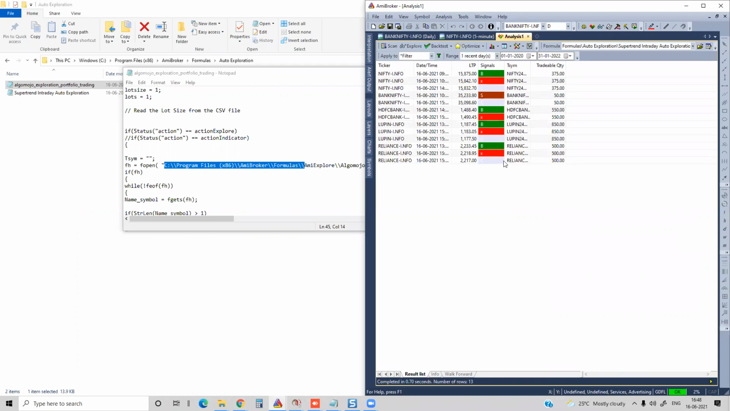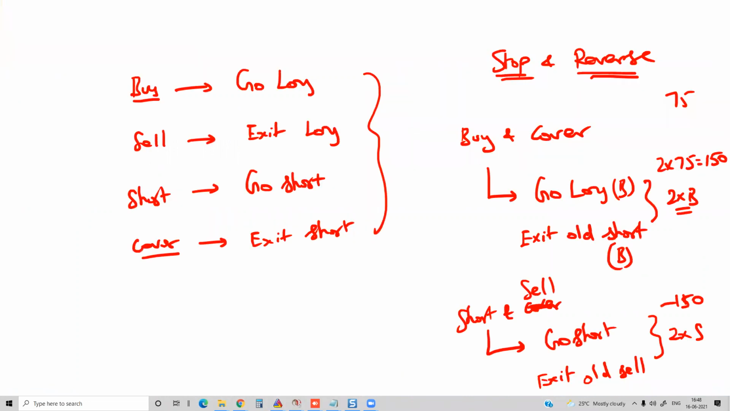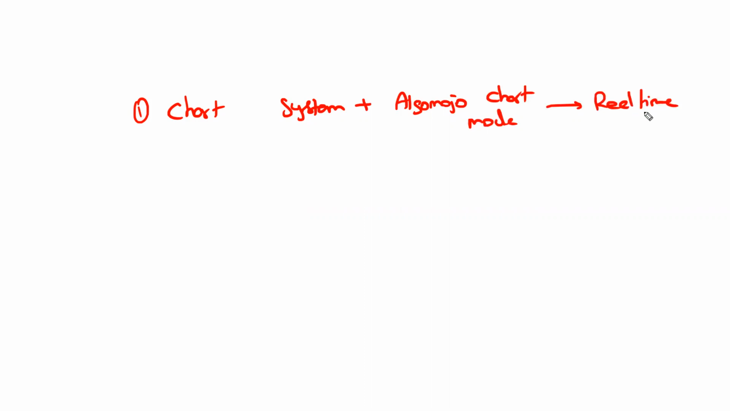So all you have to do is come up with your own trading strategy. There are two modes you can approach. One is the chart-based approach. You connect your system plus the AlgoMojo chart module, and you can send orders in real time. The moment any buy or sell signals come in, you can transmit those orders.